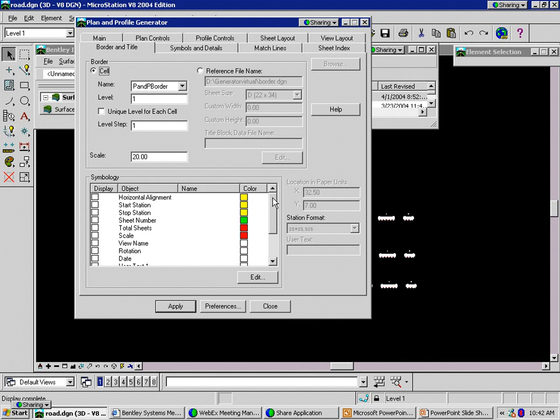Okay, at the bottom, I'll just tell you we have some symbologies here built in for the cell option. You can come in here and turn on the horizontal alignment, the start station, and notice this location in paper units. Before the scale, which is up here, before you scale all this, it'll actually throw in some more text to each sheet. So we have some built in, like the total sheet number. And then these are in paper units, which means before the scale, and then it applies the scale.